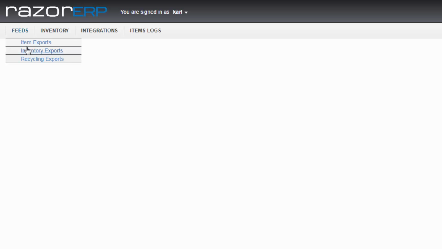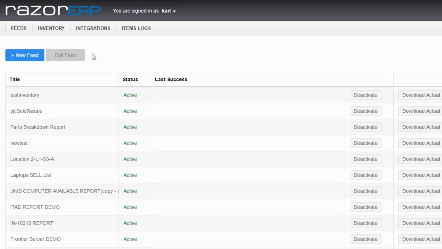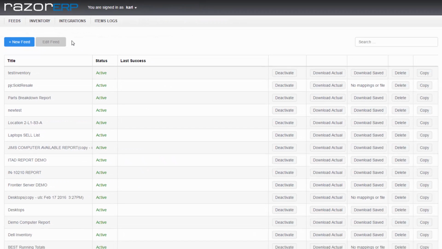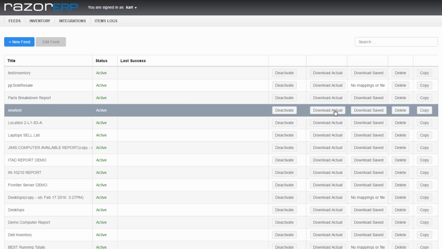So inventory exports is going to be what you actually have line by line, and recycling exports is going to be lot numbers and entire pallets of items that have come into the warehouse. So let's open up inventory exports here. And these are all the feeds that are already in the system. Any of these could be edited, or you could download the information that they already have configured in them right from the screen by simply selecting download actual or download saved.